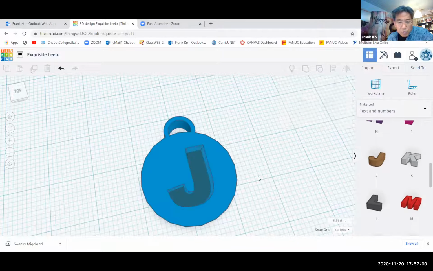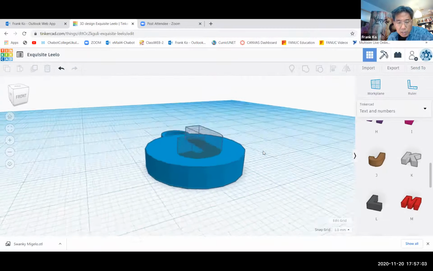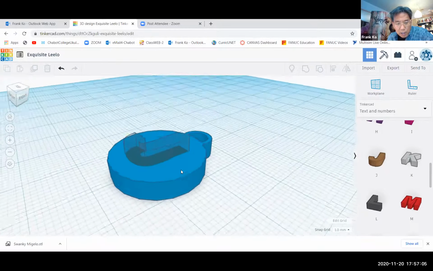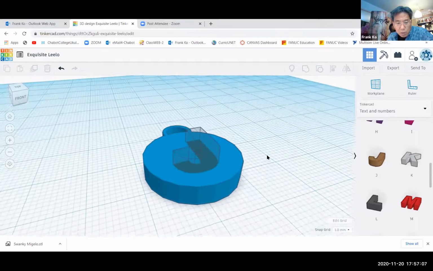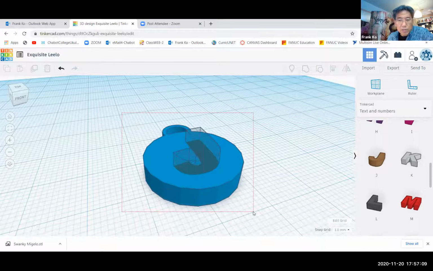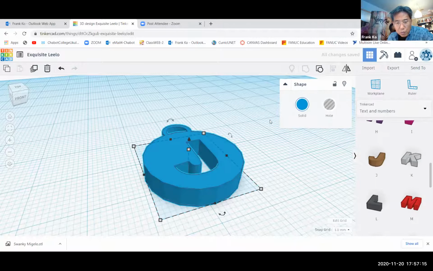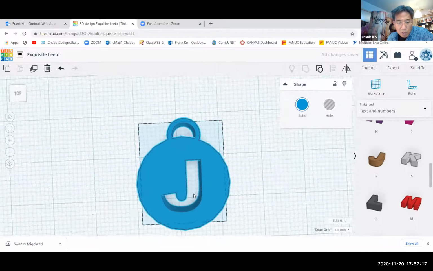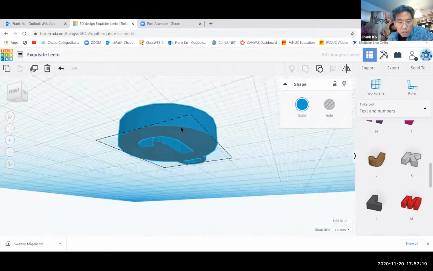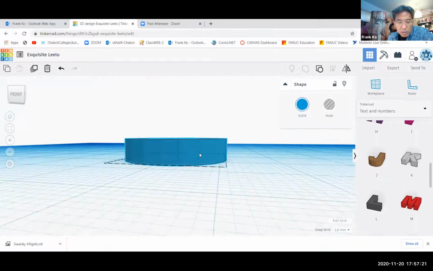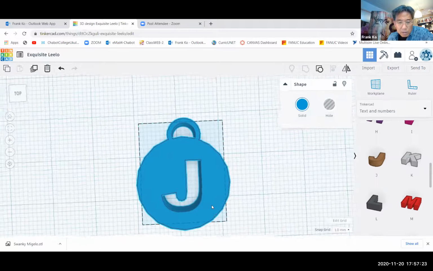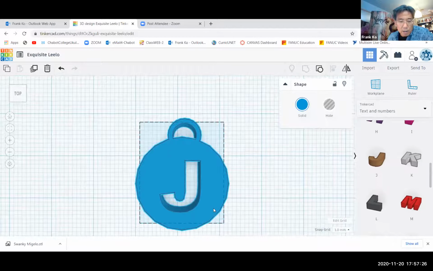If I go to view this from an angle, you can see the shadow of the J, almost like a ghost. Now watch what happens when I go to select this, and then I group. When I group, that hole will truly become a hole. Isn't that fun? And you can see it from the underside. You can see it from here. So now I've got a letter J in here.